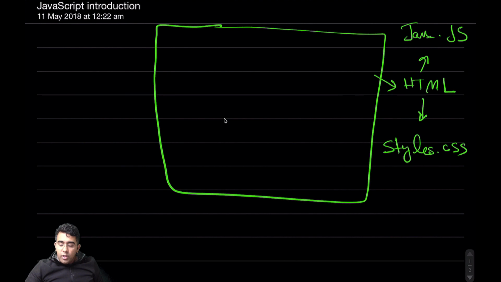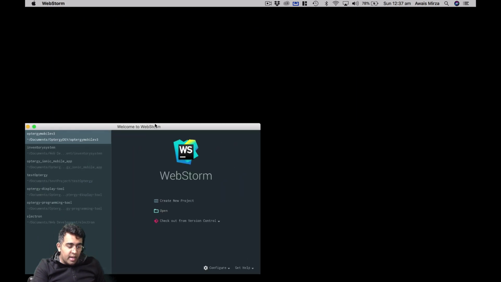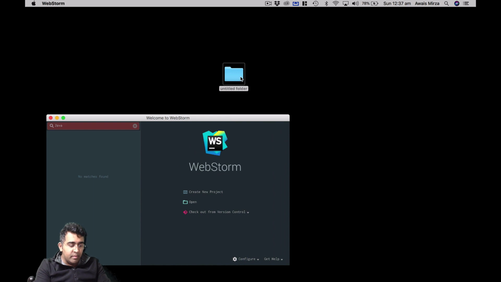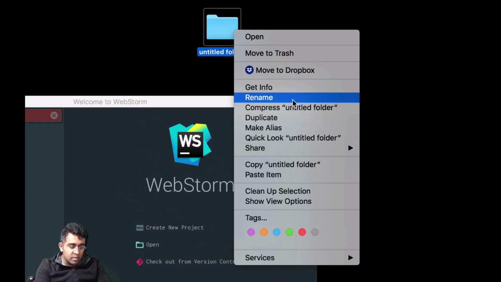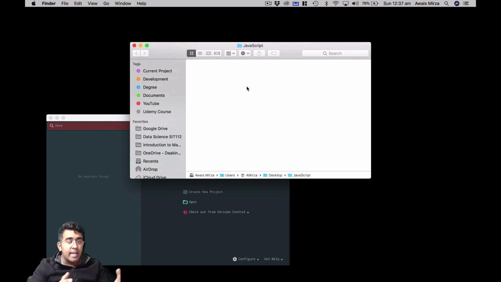All right, so we're gonna create these three files and open that project in WebStorm. I'll also show you how you can open it in VS Code as well. So this is WebStorm and I'm on the desktop. I'm gonna right click and create a new folder, and I'm gonna rename it to JavaScript folder. I'm gonna open that. Right now it is empty.